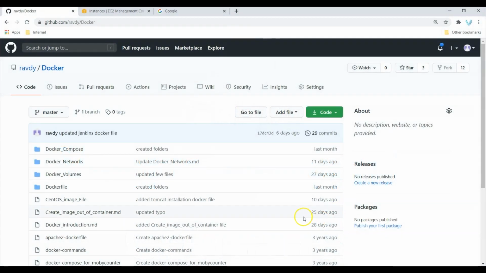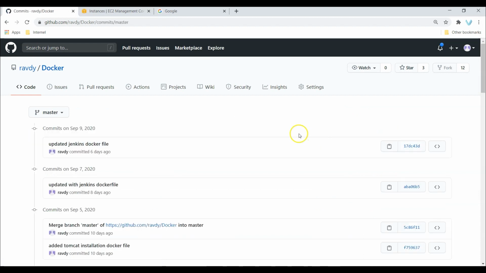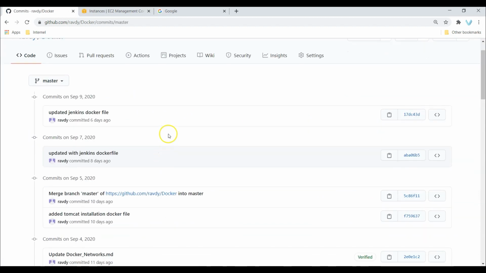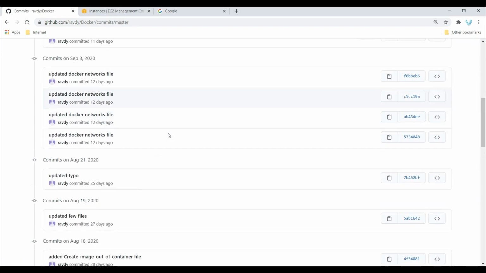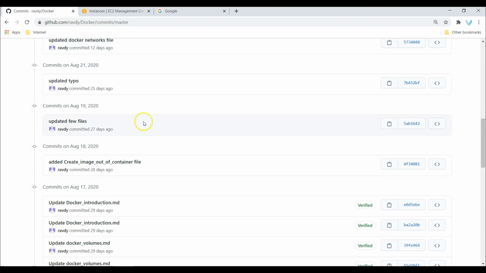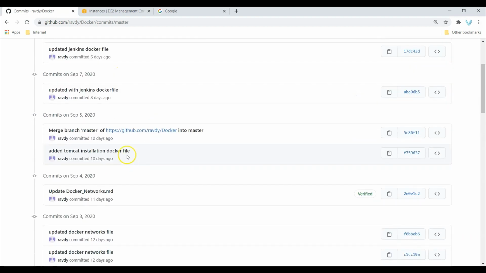So this is the GitHub repository which I am representing in our Git. The same repository I am taking, that is Ravd and Docker. It was updated 6 days ago and a total of 29 commits are there. Let's go and see those commits. These are the commits which are done on this repository, and we were also able to list out these commits with the git log command. Whatever commits we see in the git log command, the same commits are appearing over here.